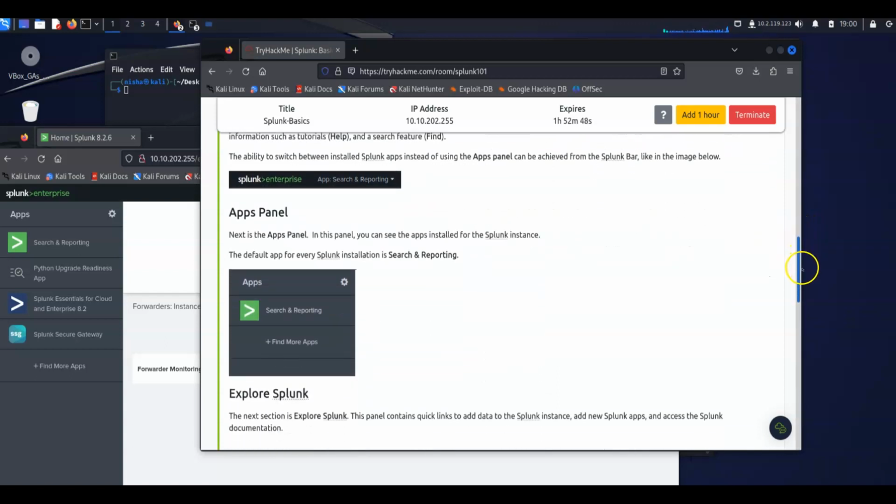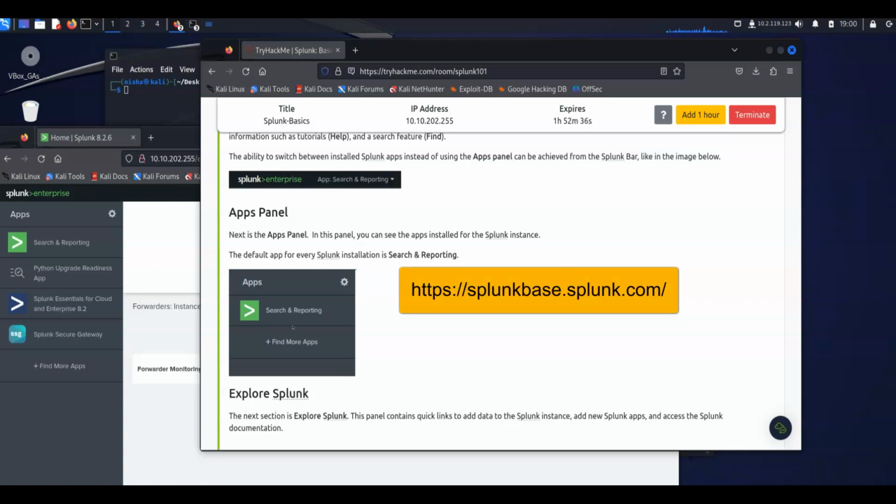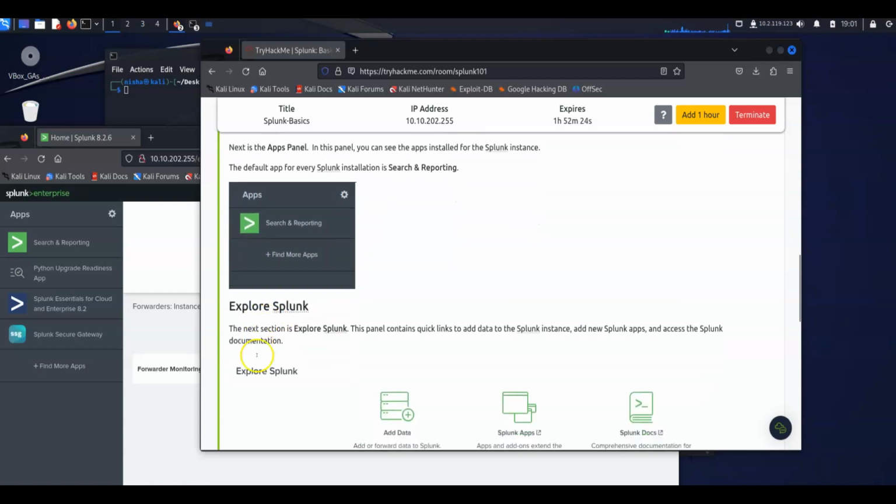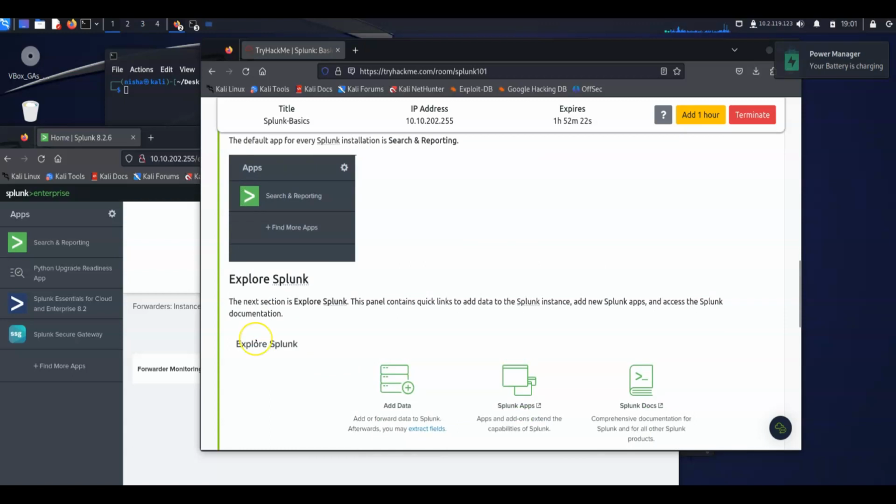So we also have the apps panel. Apps panel provides us with different options for interacting with the Splunk data, the data that we have pulled into Splunk. There are a lot of third-party apps. You can find those on the Splunkbase website. There's also some other additional ones that are offered by Splunk themselves, like Splunk Security Essentials, Splunk Enterprise Security. So those are some other optional tools that can be added on and integrated with Splunk.